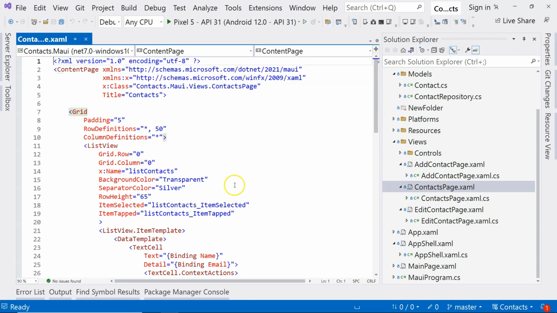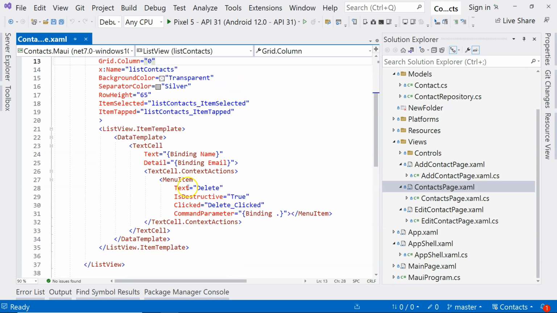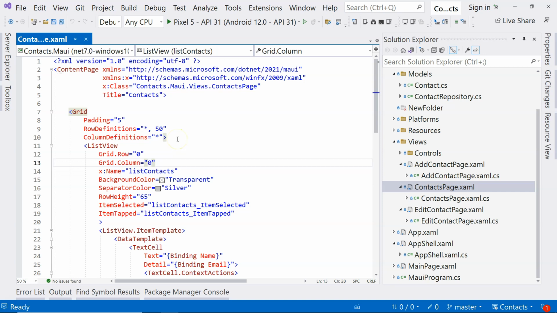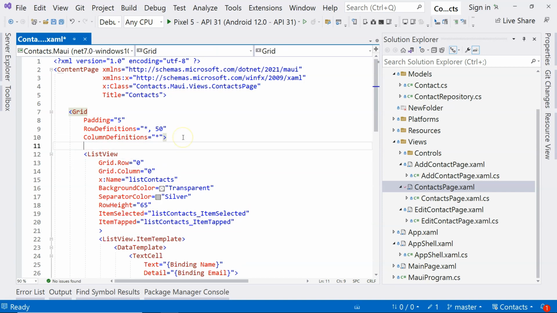Right now you can see that we have a grid, and inside the grid we have a list view and a button. So a search bar should be put on the top. We can have a search bar here, and in .NET MAUI there is actually a search bar already. You can already see it right here.